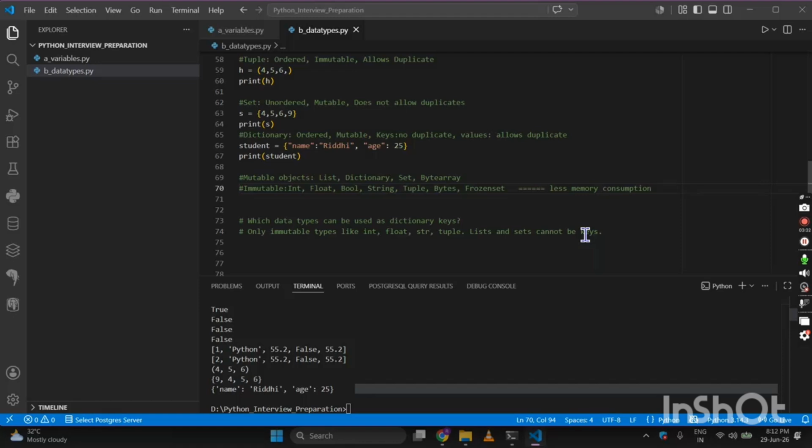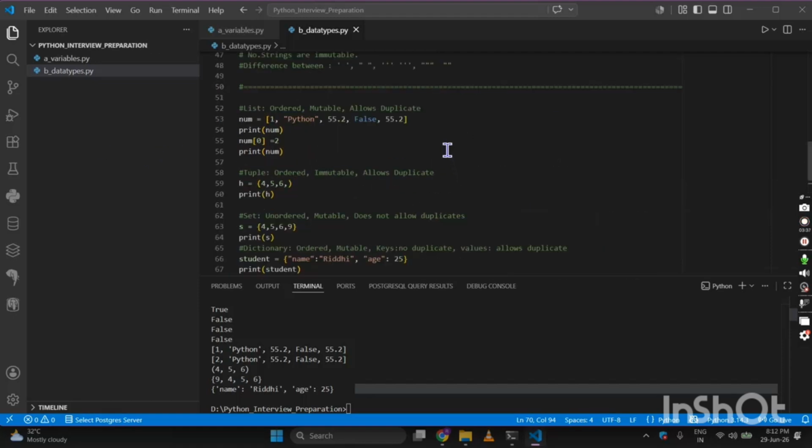As we dive deeper into the topic, we will learn some more operations on lists and tuples. For the time being, that's it for all the data types.